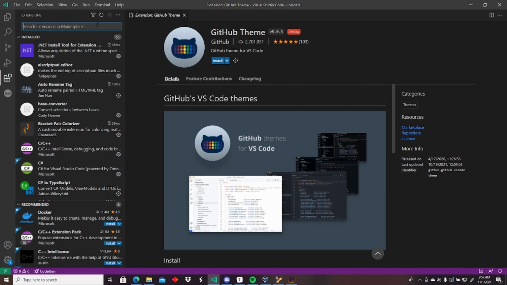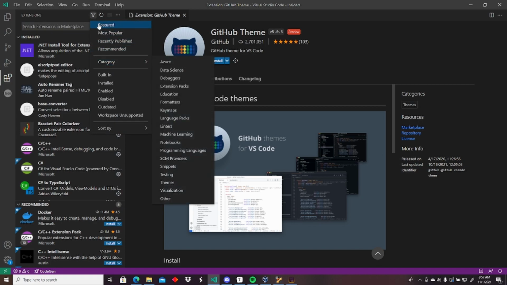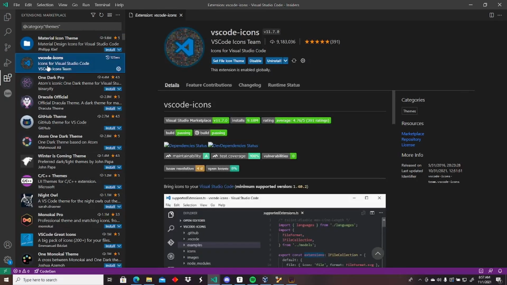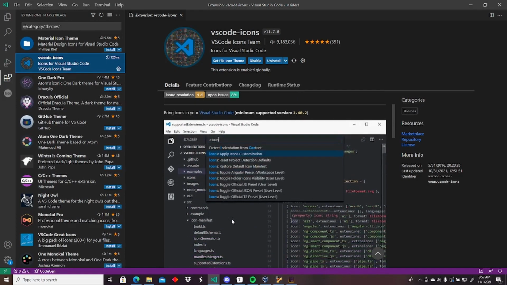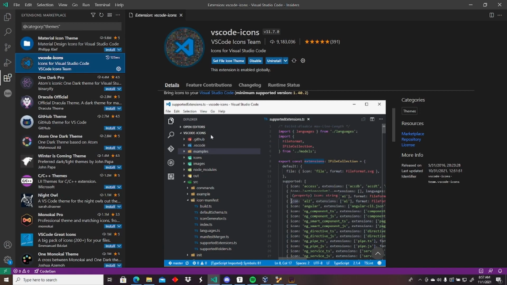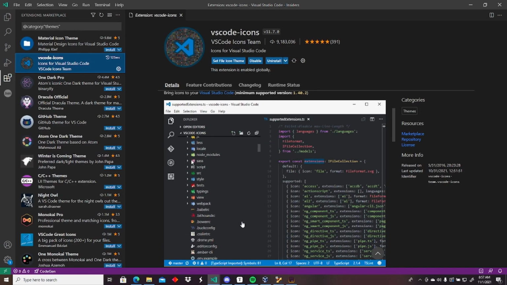A few other things that Visual Studio Code supports is custom themes. So we're going to go to this filter thing, then we're going to go to category, and then we're going to go to themes. Going to click that, and then we have a whole bunch of options here. We have Visual Studio Code icons here, which I really enjoy. So we see the plain file explorer here, then we're going to see it appear with folders and such, and that's what Visual Studio Code icons does.